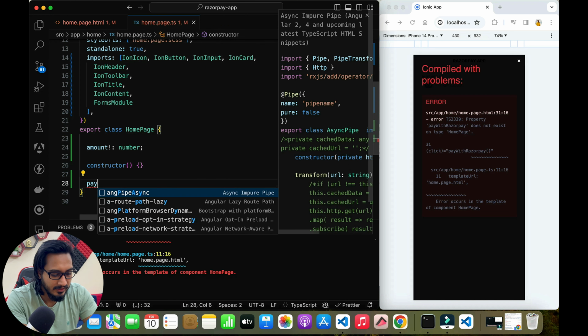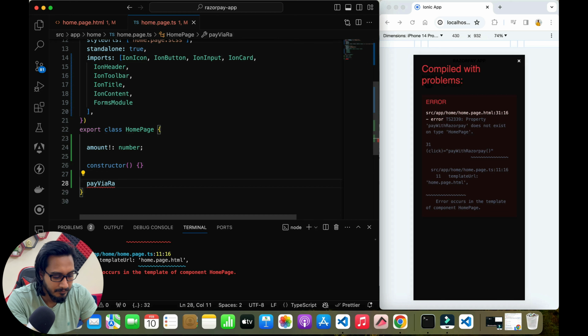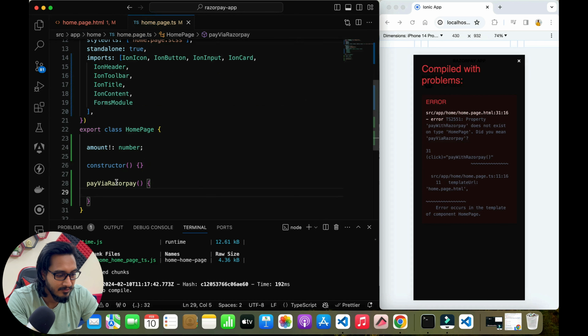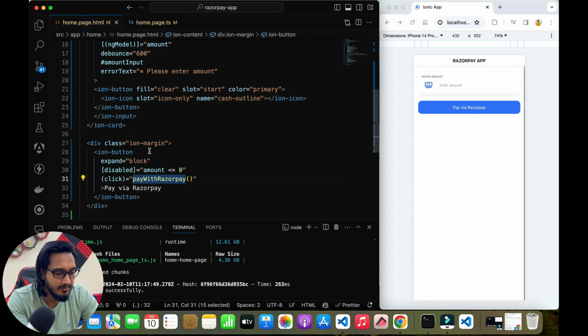I'm going to define payViaRazorpay, a function. Okay, because here I have given a click event. Okay, payWithRazorpay, that's the function name. Fine, now the error is gone.